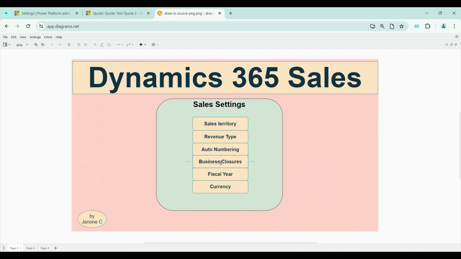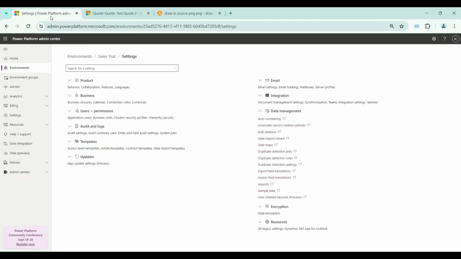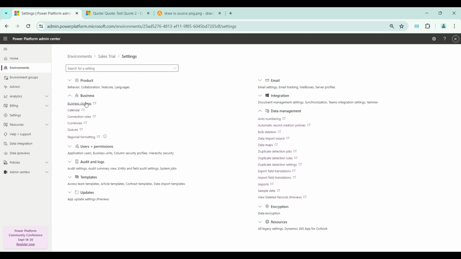Now we will see how to set up business closures. For that, again we need to go to Power Platform Admin Center, and here under business we have this business closures. Yes, now the business closures page has been opened. Here, the moment it is open, you can see at the top the current year 2024. So within this, we can add multiple business closures or holiday schedules.